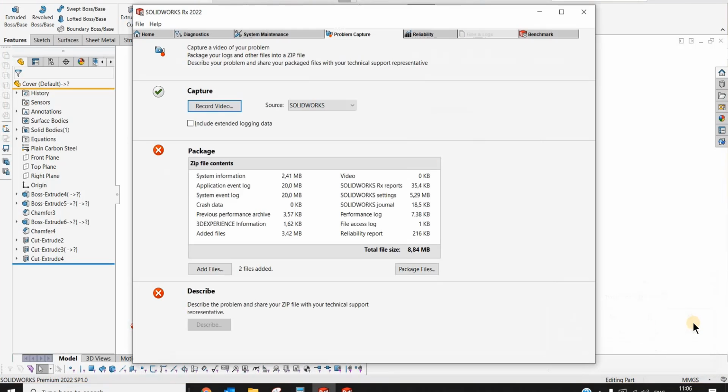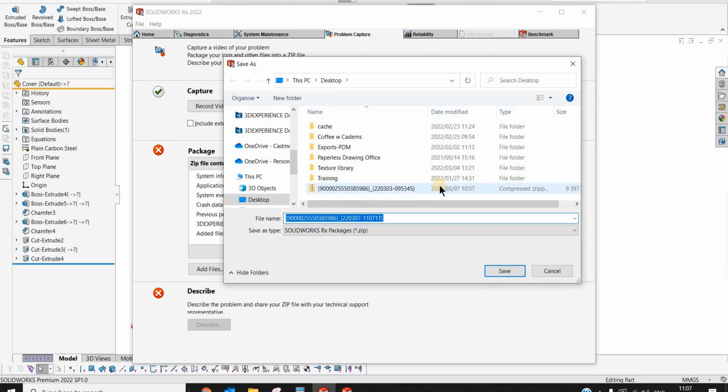I'm going to click on finish over here. SOLIDWORKS RX captures about 5 minutes of screen time, and once it's calculated that information, it will also include that in our packaged files that we are going to zip. Once we've done that, I'm going to click on package files. Over here, I'm going to save this to my desktop, just get rid of that previous one, and I'm going to save it.